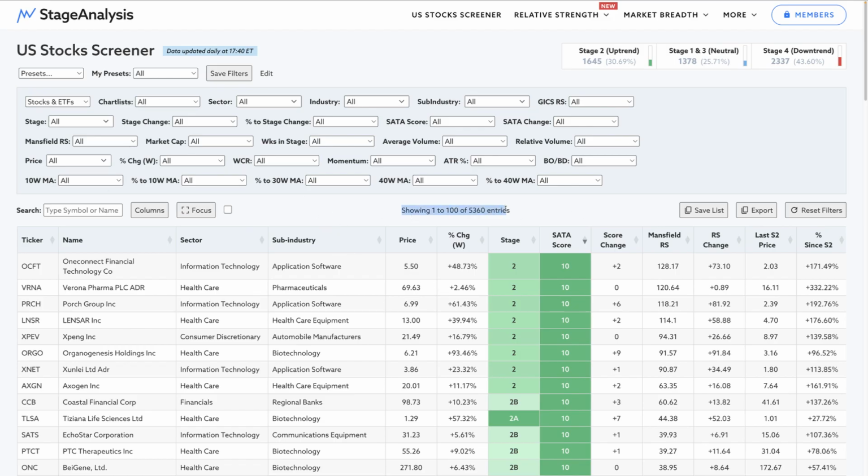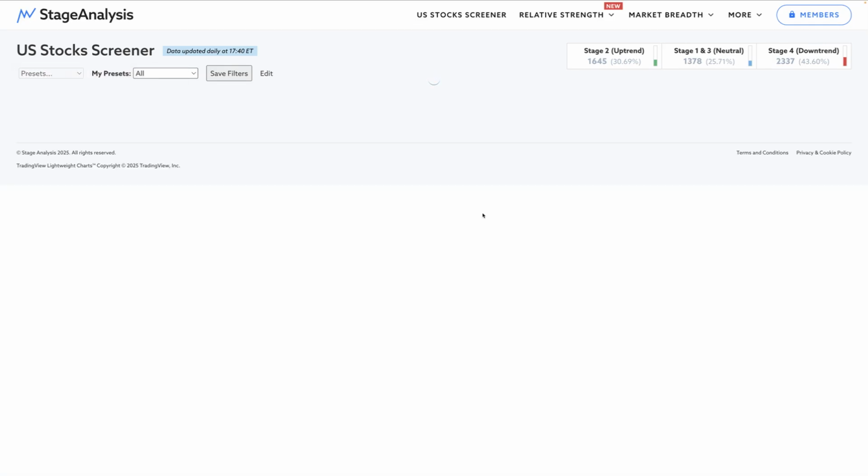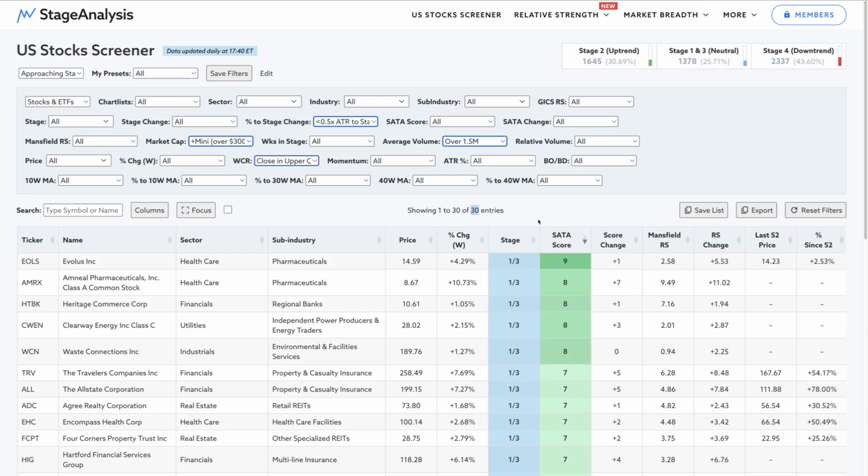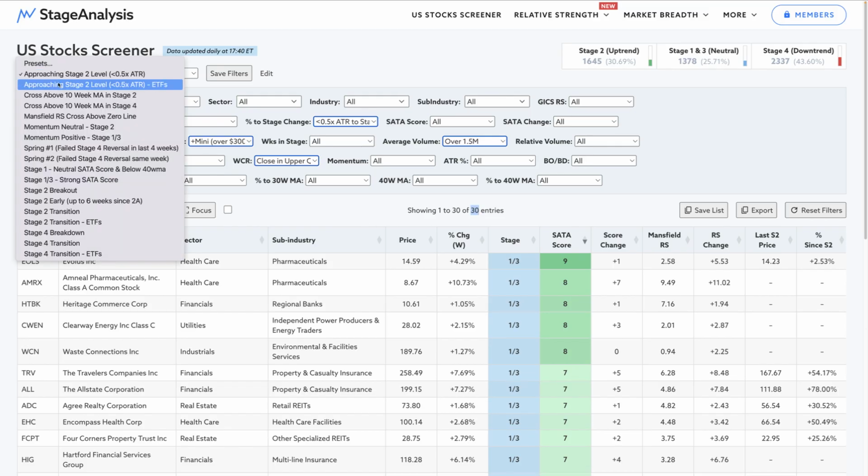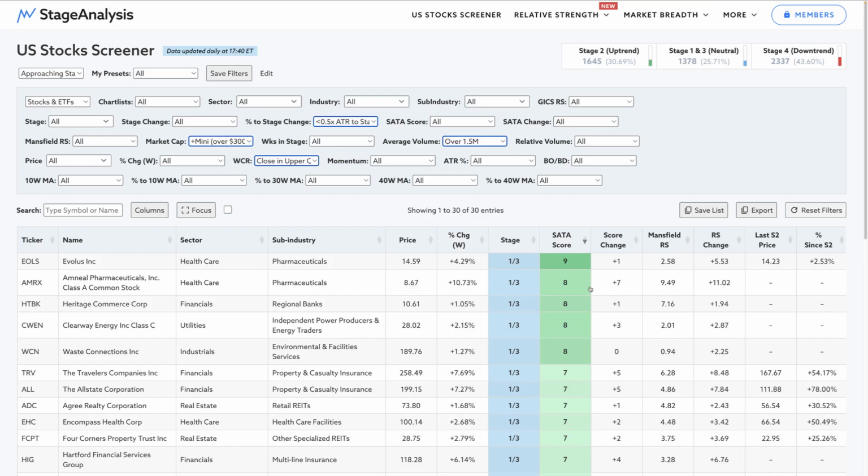On the middle here, it just shows you the amount of stocks that are in the table currently. 5360 at the moment. So as I said, with any kind of presets, you'll see that value change. See, we're down to 30 of that. We're using that first preset there.